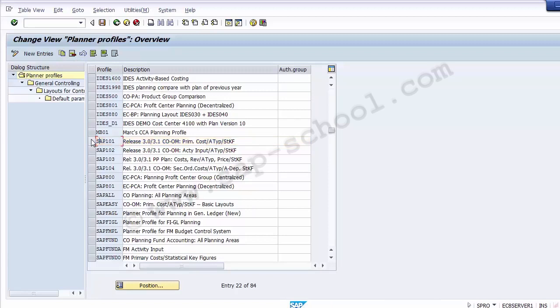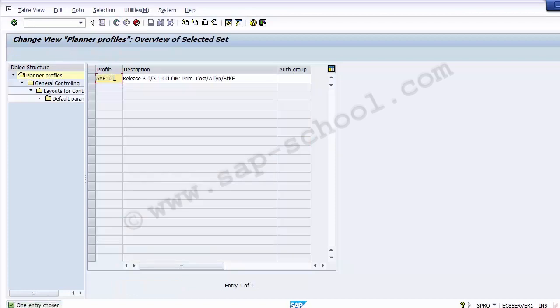So once we have selected SAP 101 over here, we can click on Copy. Once we click on Copy, we can rename it, assigning a Z in front of it so that it is created as our own profile, and we can rename the description as well as you wish. So this is your planning cost. You can rename it as primary cost, activity types and statistical key figure.